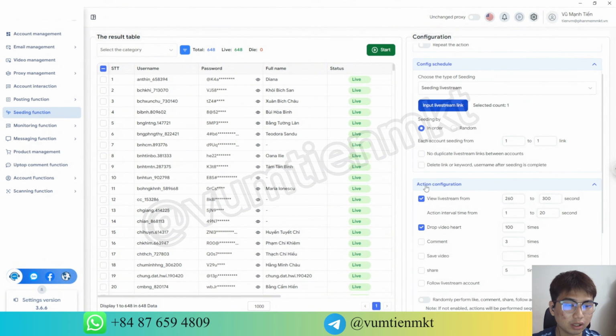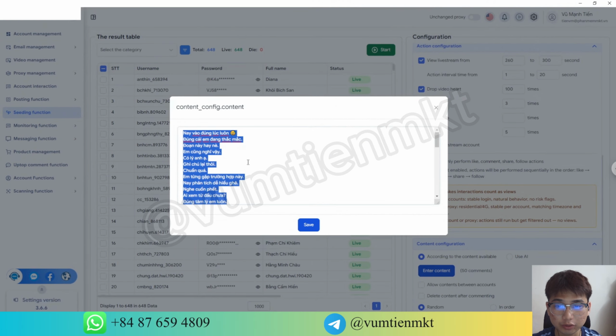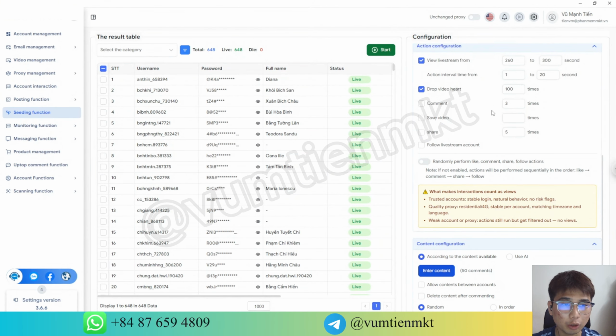But if I'm live on a different session, I won't open it. If I have multiple channels, it's fine if I don't open the other live sessions. So here, for example, you can watch the live stream for 260 seconds, 300 seconds, and then send hearts, comment, etc. But TikTok has an issue, which is that you only get counted as a viewer if you comment. It also depends on how you set up your account. Then you just enter the comments here.